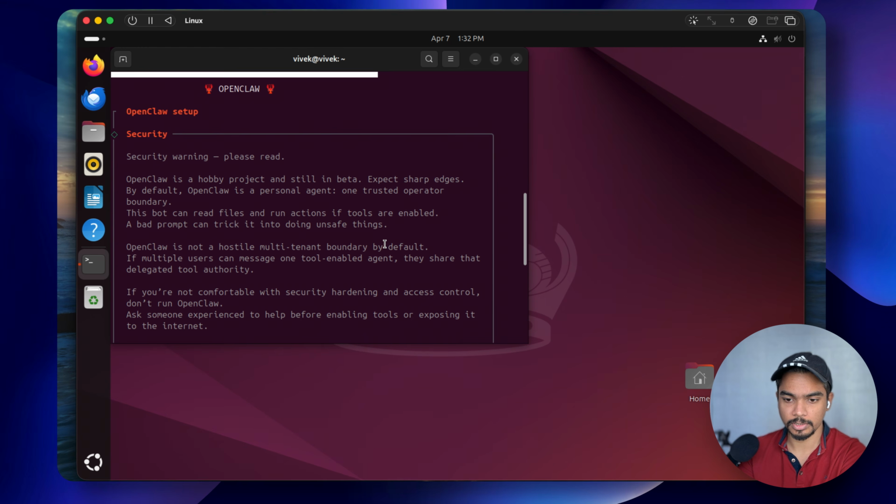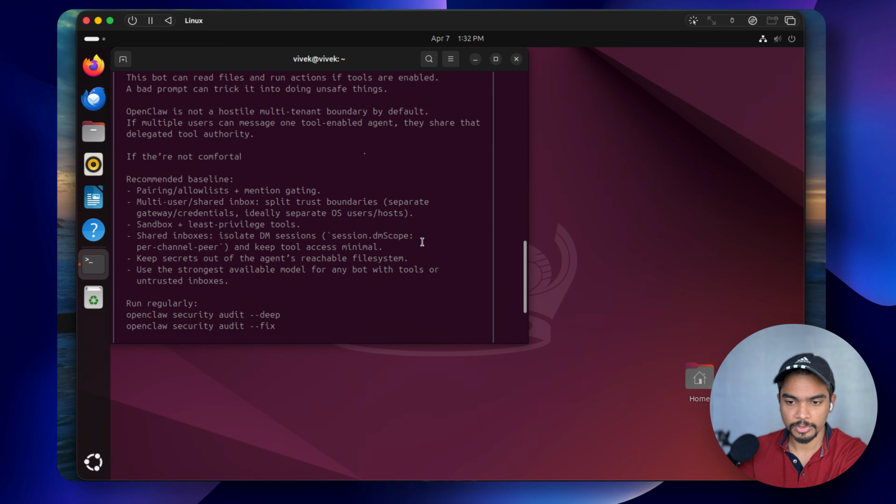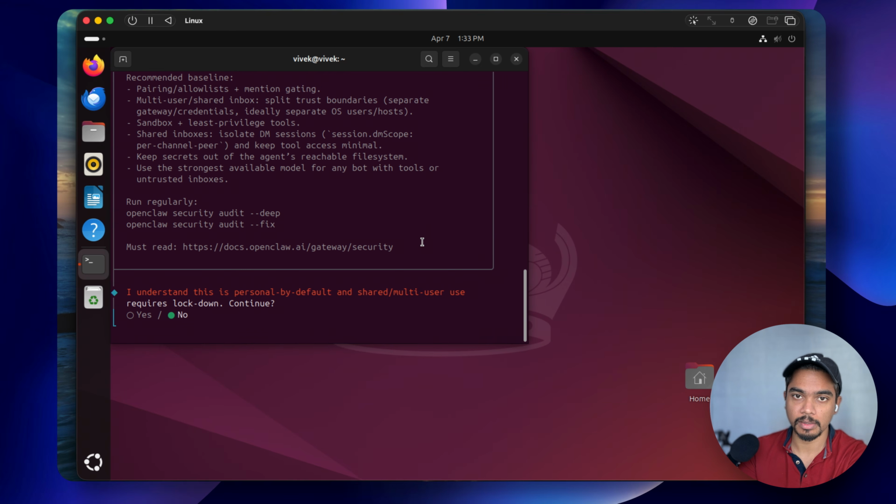Okay, so the installation is done and it has already started the onboarding process. First up, you will see a disclaimer. It's just saying that OpenClaw is in beta right now and there are security implications. But we are already running this in a sandbox, so we can just confidently hit yes. Let's continue.